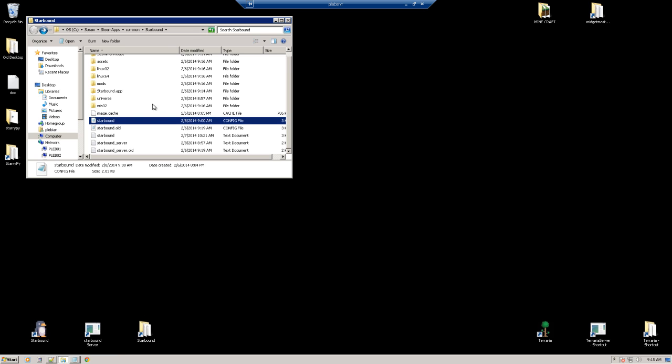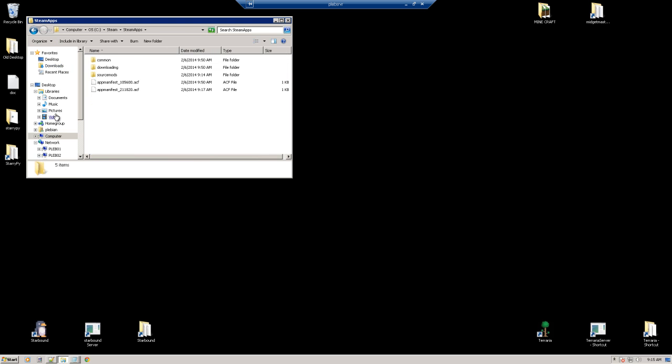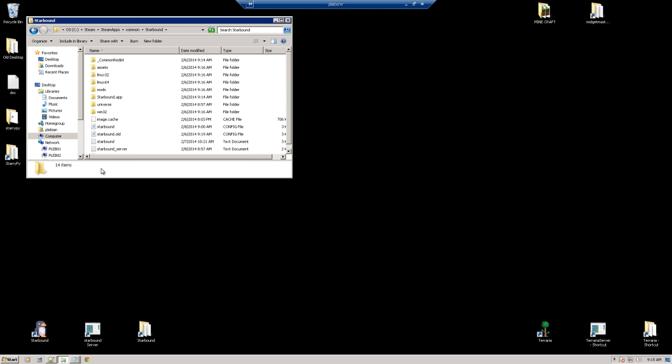folder. That is going to be located in your Steam folder, which is going to be under Steam, and then Steam Apps. Then we're going to go into the Common folder, and inside there is going to be most of your games. And we're going to go into the Starbound folder.